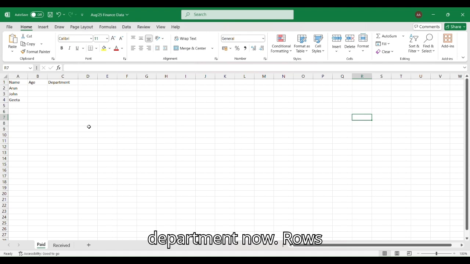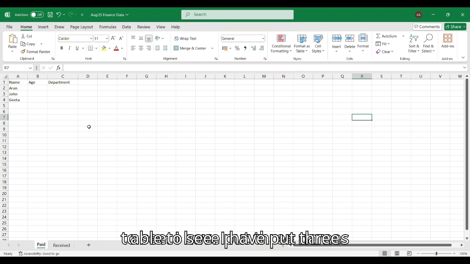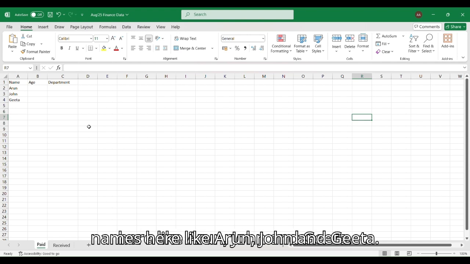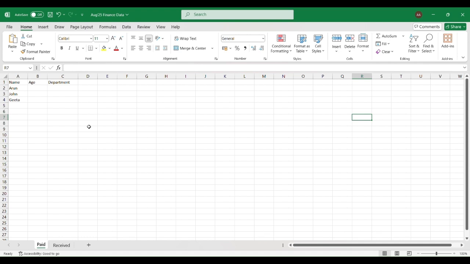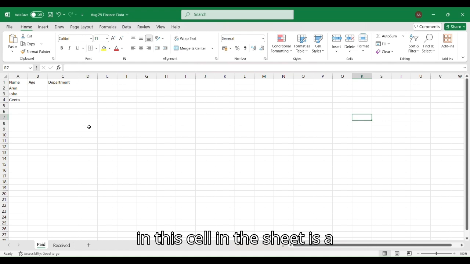Now, rows are horizontal sections. Rows represent individual records. In this same employee table that we are able to see, I have put three names here, like Arun, John and Geeta. The intersection of a column and a row in the sheet is a cell.